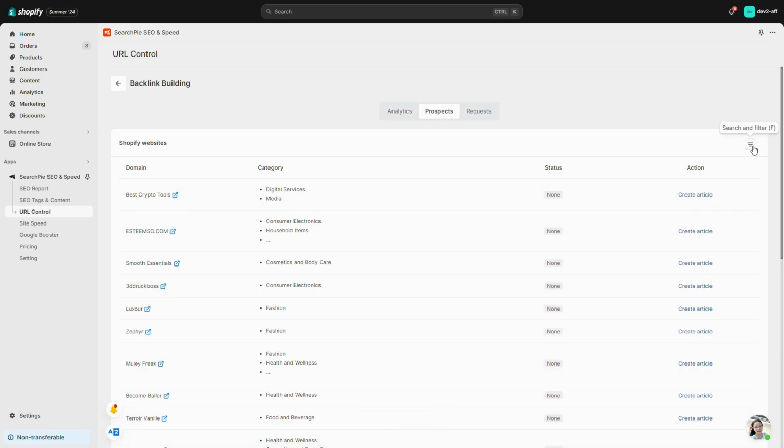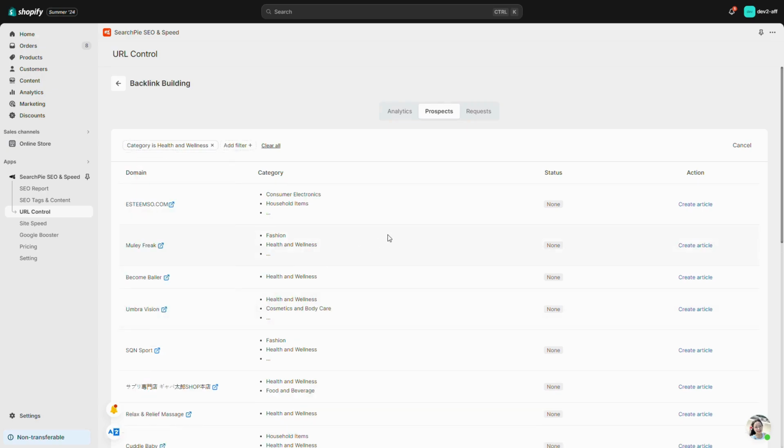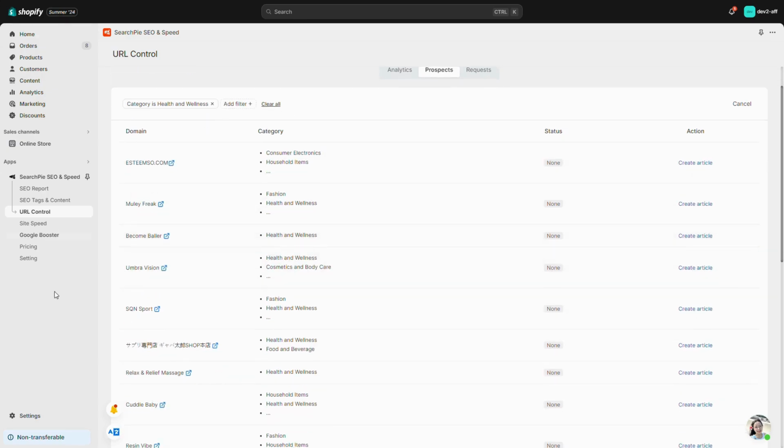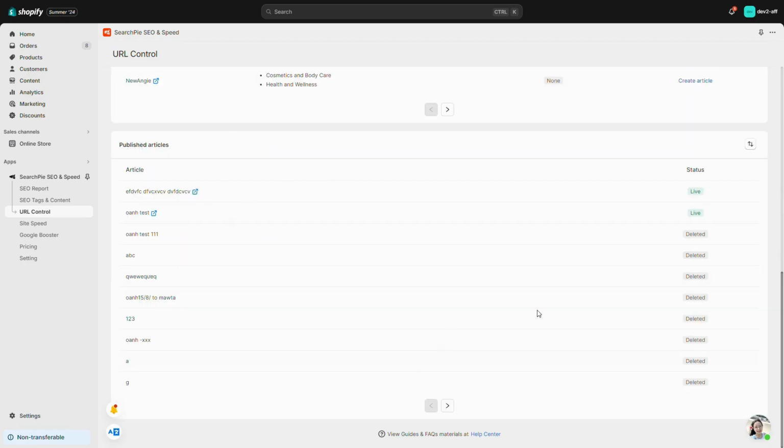You need to use Filter to collect all Shopify stores having the same categories with you first. After finding out the store best fit with yours, let's click Create Article here to start writing. Please keep in mind that the article must include the links lead to your website or your page. After publishing, you need to wait for the store owner to accept your backlinks. And let's check the history below to see if your article is live or not.